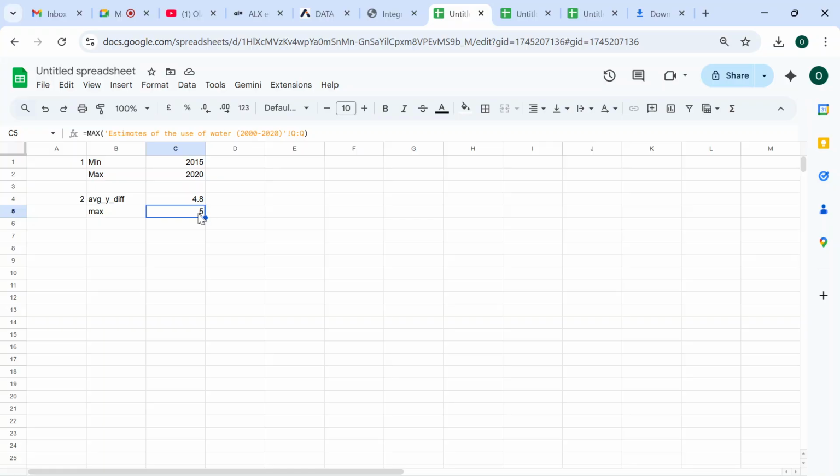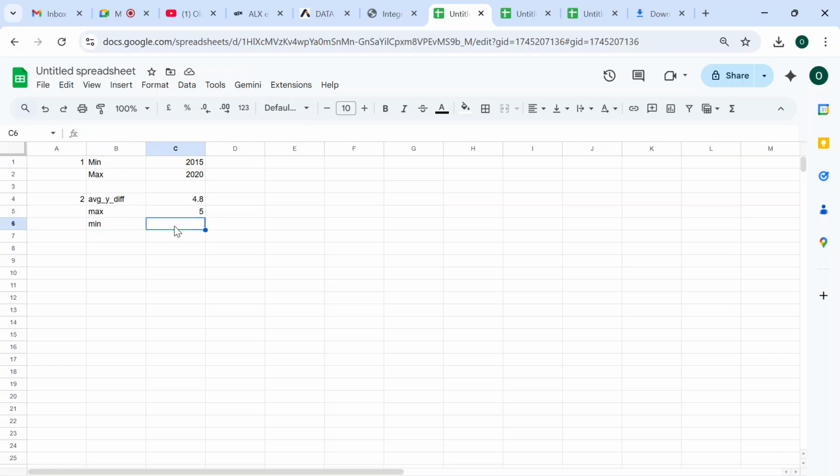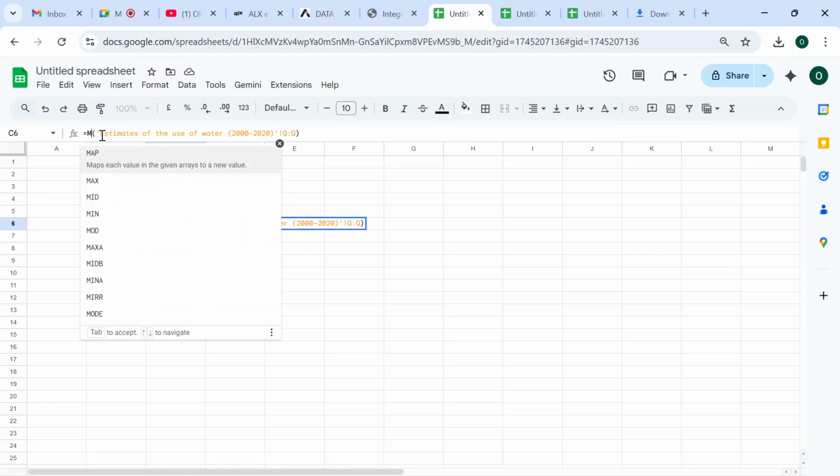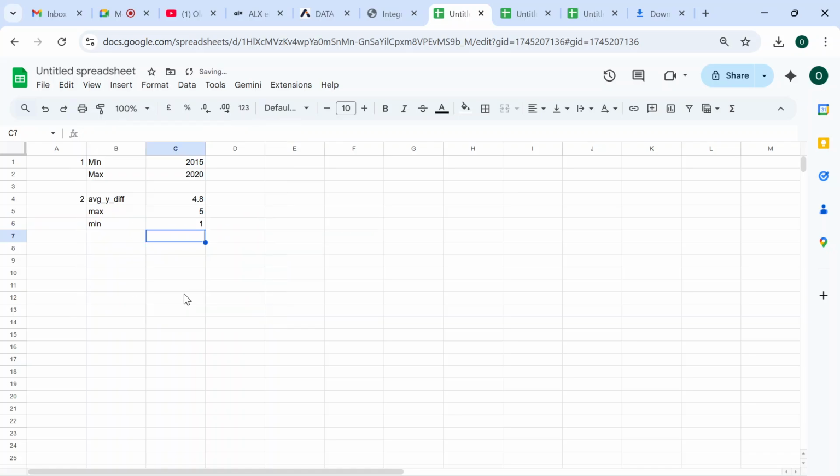Our maximum is 5, and then our mean, see the same formula. We're still referencing the same column from a different sheet, the estimate sheet. So all we have to do is copy this one and paste it here, and then we'll change this to mean because it's the mean we want to do.